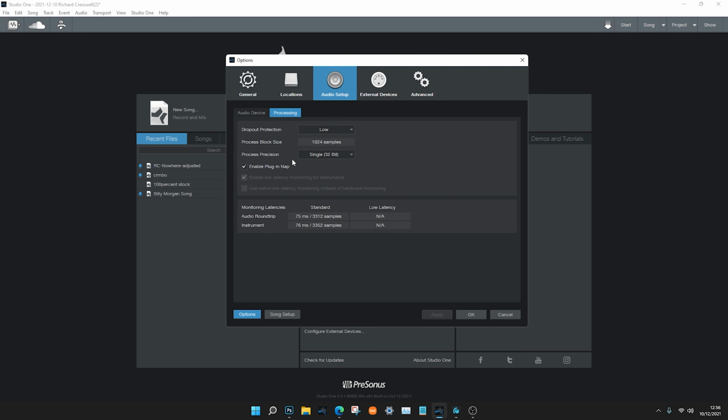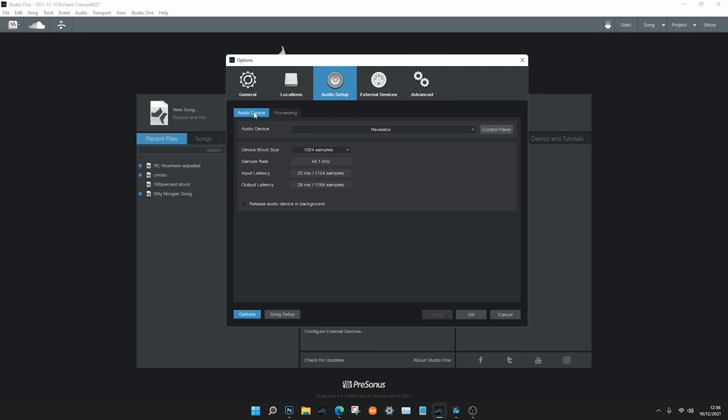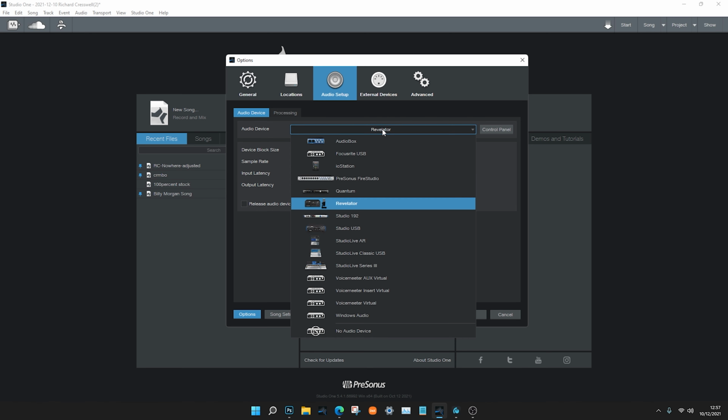So, audio setup. Well, we have two tabs here. The first one is the audio device, and we looked at this in brief before. So the audio device is the interface that we're using. If you have an interface installed, you will see it appear here. So I'm using the Revelator at the moment. I could say I'd like to switch to Focusrite USB, or I'd like to switch to Studio 192. Also, if you've got virtual interfaces or cables set up, you'll also see them here, as well as obviously your default Windows audio if you are on a Windows machine.